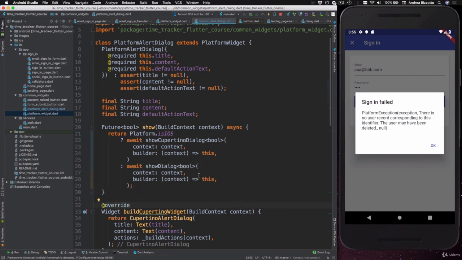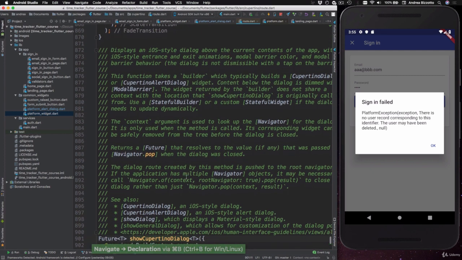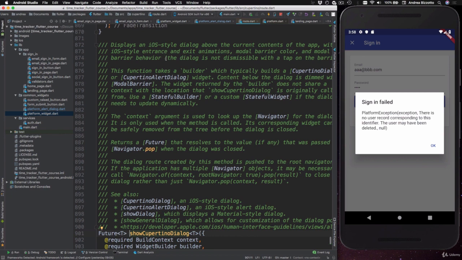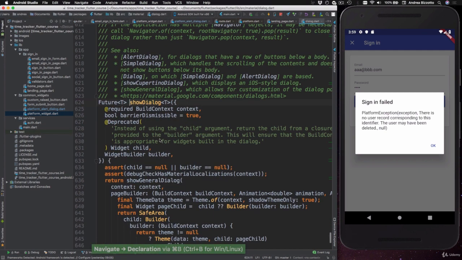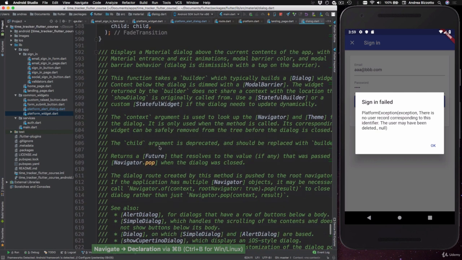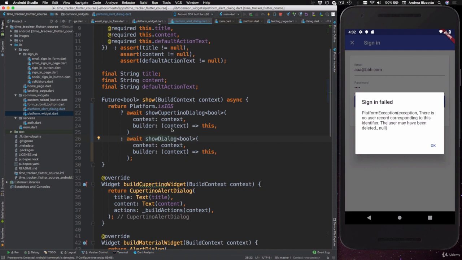And just for clarity, I could open up the documentation for showCupertinoDialog, and if I scroll all the way to the top, I can read that showCupertinoDialog displays an iOS style dialog, and also it uses iOS style entrance and exit animations. So I could open the documentation for showDialog instead, and in this case, if I scroll to the top, I can see that this uses material design conventions instead. So I think it's a good idea to use one or another depending on which platform we're running on. And this is exactly what I've done over here.